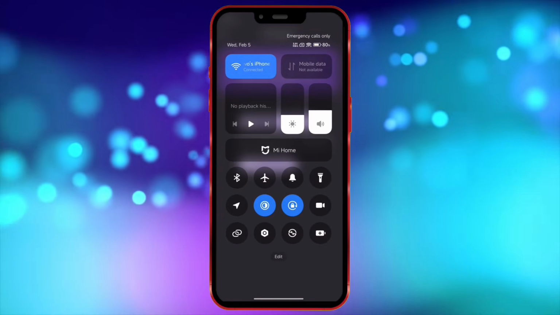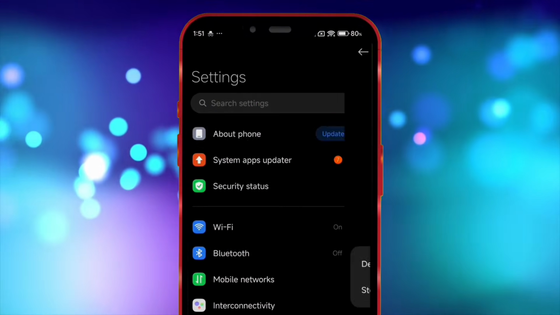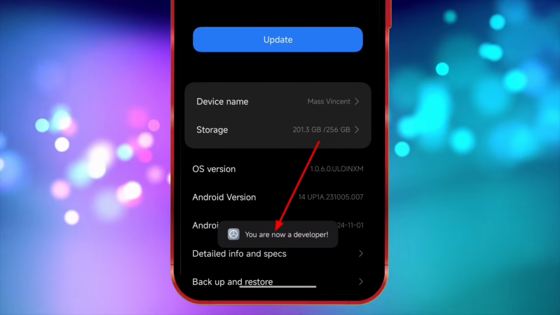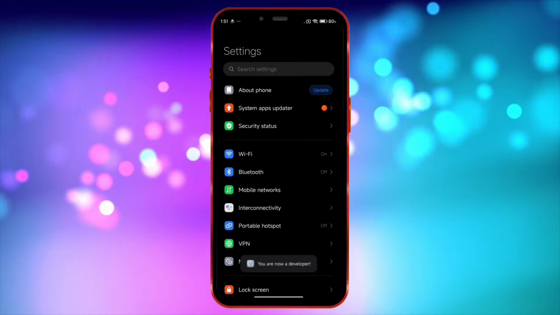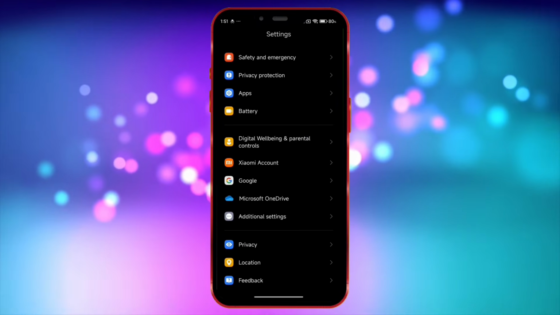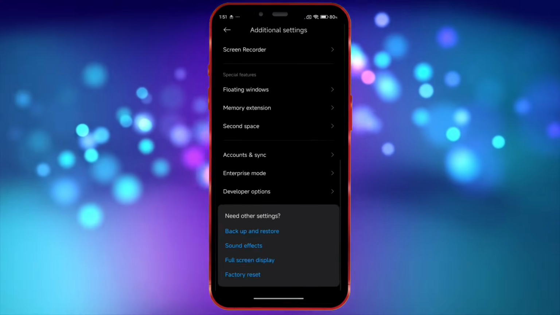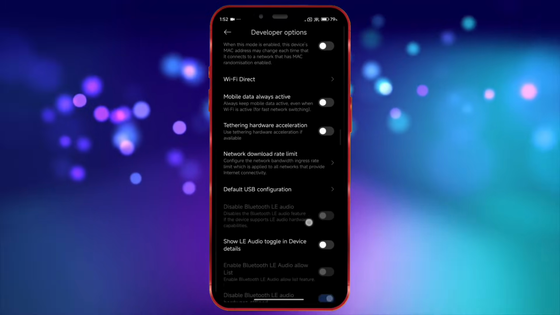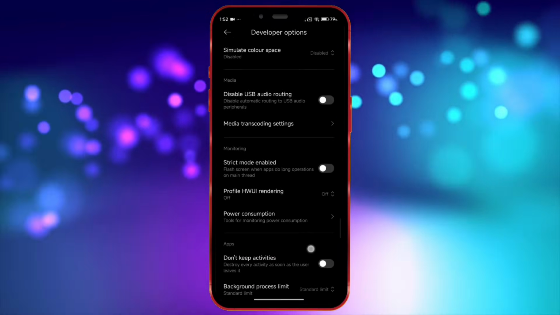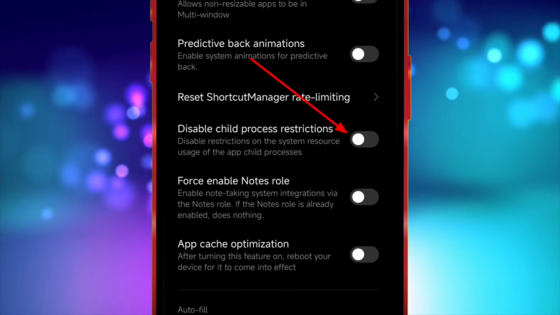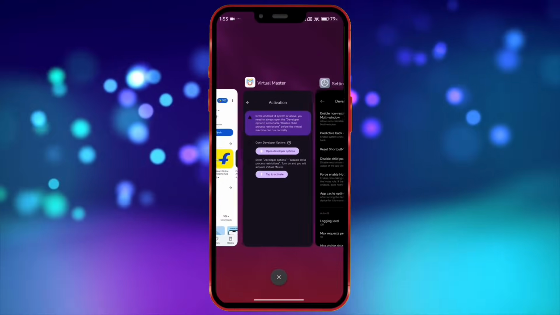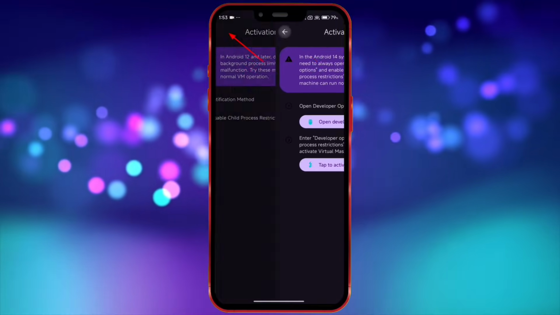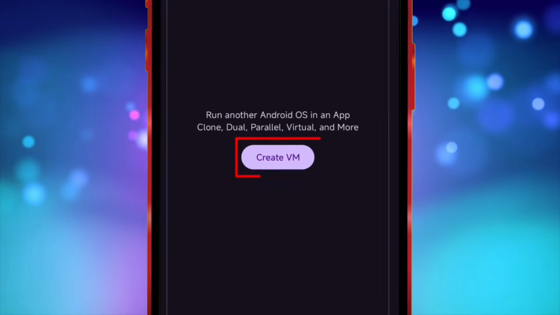Open your device settings. Click on About Phone. Tap OS version 7 times. Now, Developer Options is enabled. Open Developer Options in Settings. Scroll down and enable Disable Child Process Restrictions. Open Virtual Master. Click on Tap to activate. Go back. Click on Create VM.